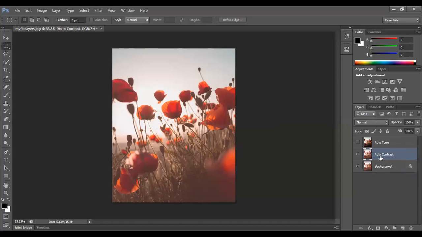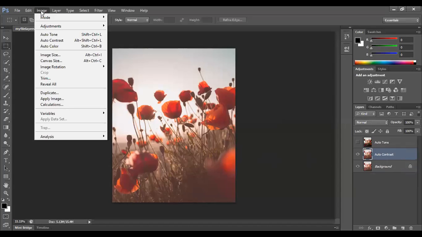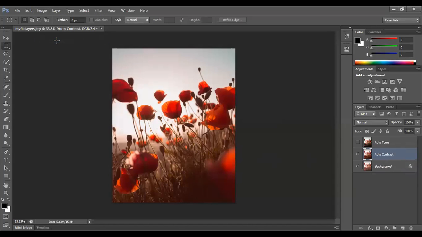Now what you do is you click on this auto contrast, go to image and select auto contrast up here. Image, select auto contrast option. Okay, so here is auto contrast. Now ma'am, it looks similar to auto tone, but it's not exactly the same.